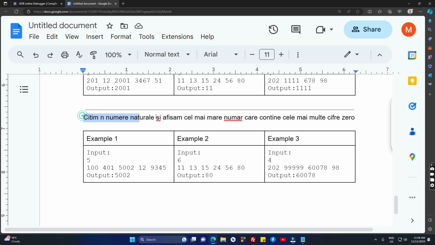Citim n numere naturale și afișăm cel mai mare număr care conține cele mai multe cifre 0. So when you look at this example, this number and this number have the most zeros. They both have 2 zeros, but out of them, this one is the biggest number. And when you look at this example, only this one has 0, so it is the biggest number with the maximum number of zeros. And in this example, this is the biggest number with the maximum number of zeros.